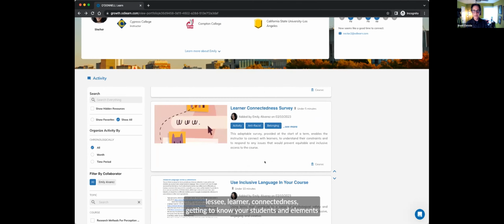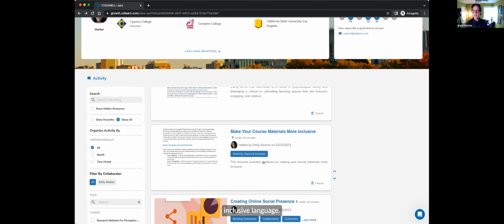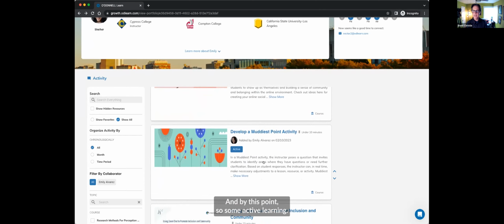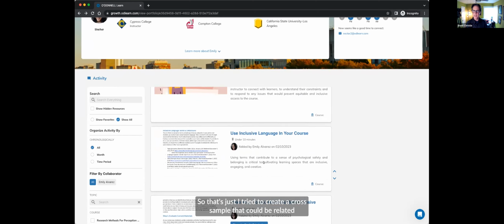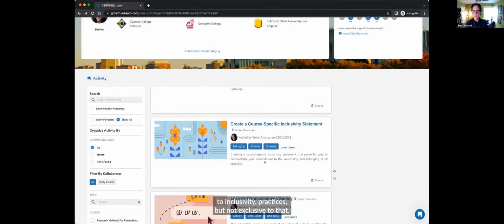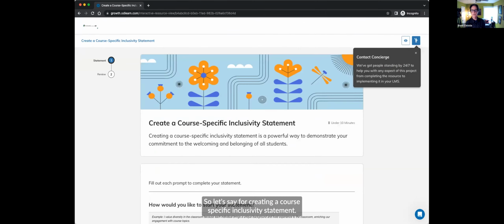Let's see, learner connectedness: getting to know your students and elements about them, their experiences, their lives, their access, all of those things. Inclusive language. Let me maybe pick one to go through briefly. Muddiest point, so some active learning. That's just, I tried to create a cross sample that could be related to inclusivity practices, but not exclusive to that. So let's say for creating a course-specific inclusivity statement.